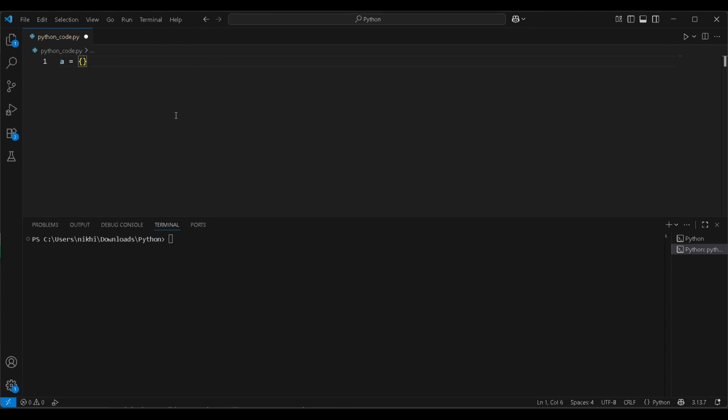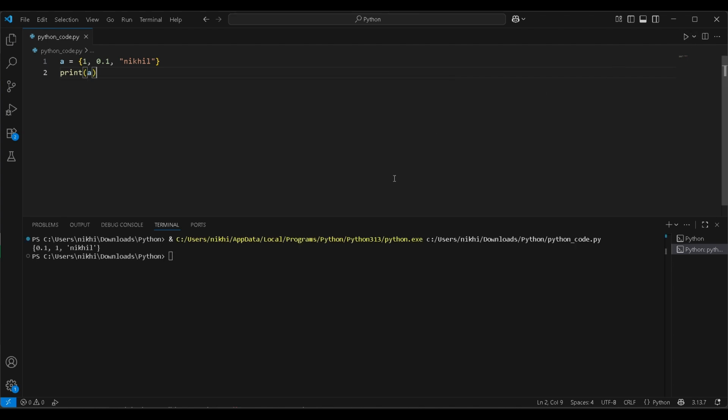So how does it work? I am declaring a variable named a. Inside the variable we are going to declare different types of data. One is an integer, 0.1 is a float, and I am declaring a string as well, in the set. Now I'm just going to print it. When I print the set value, the output is 0.1, which is a float, 1, which is an integer, and Nikhil, which is a string.